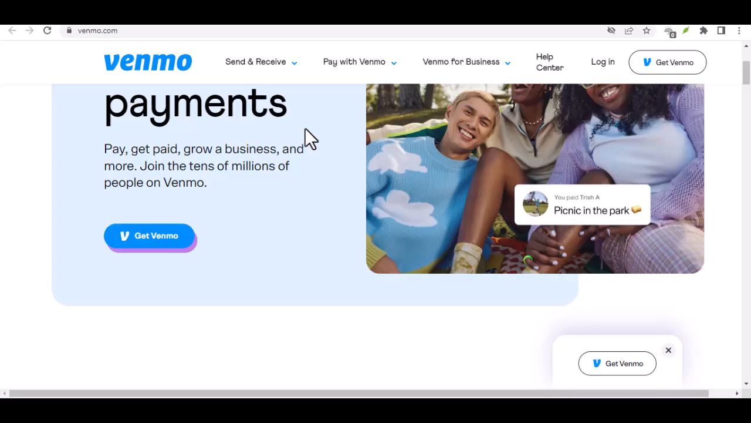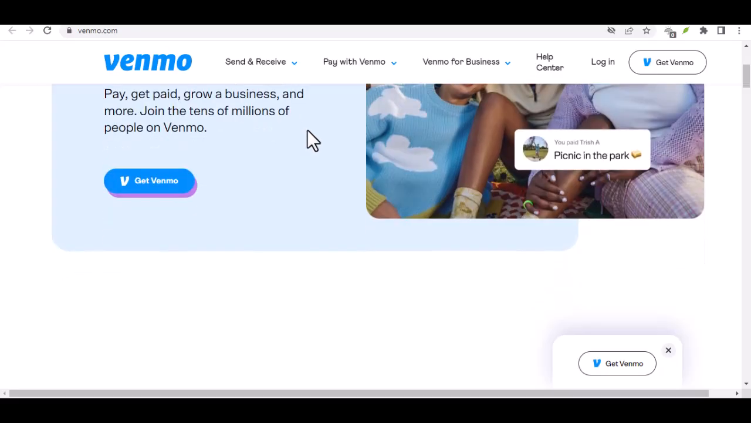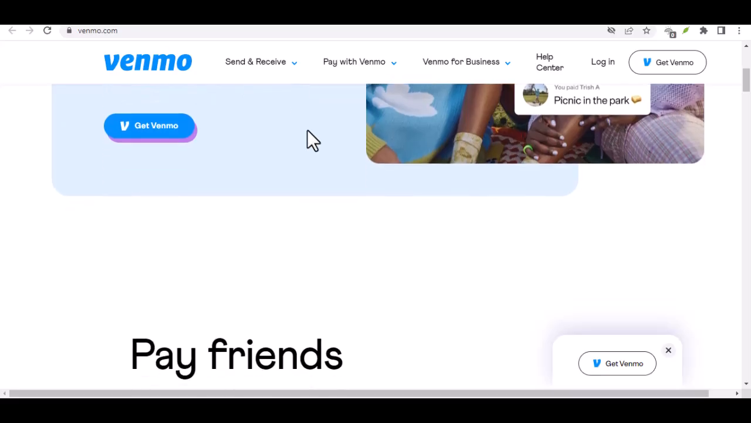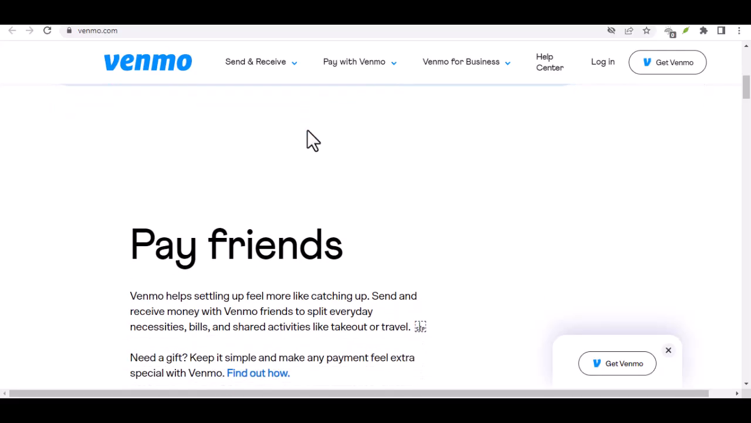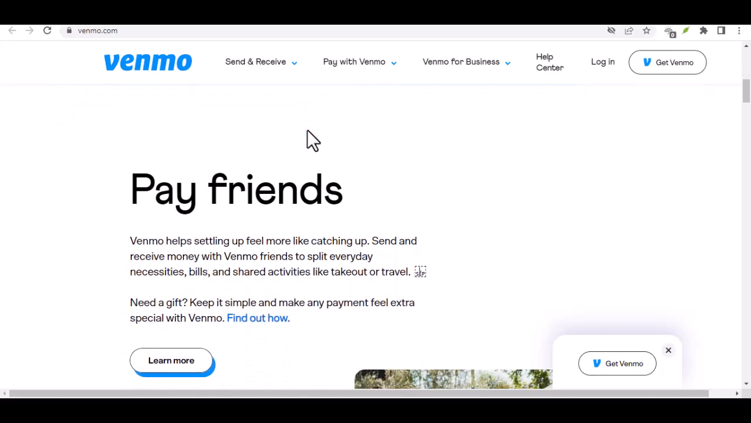So, what do you do when you need to put a stop to this? The answer is simple: you block them. And today, I'm going to walk you through exactly how to do it. Blocking someone on Venmo is a straightforward process, but the steps can be a little different depending on whether you're using the mobile app or the desktop site. I'll cover both so you're all set no matter how you use Venmo.